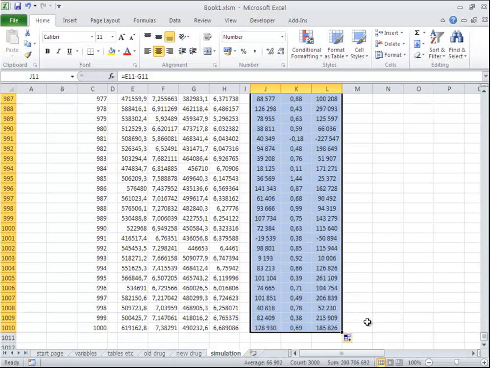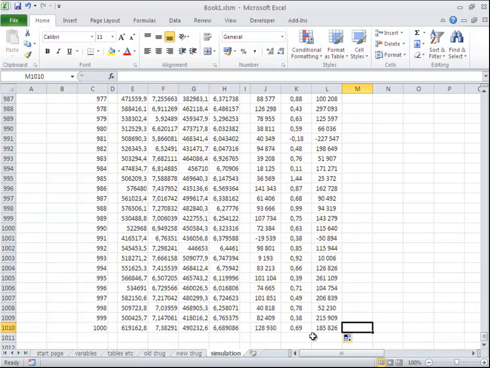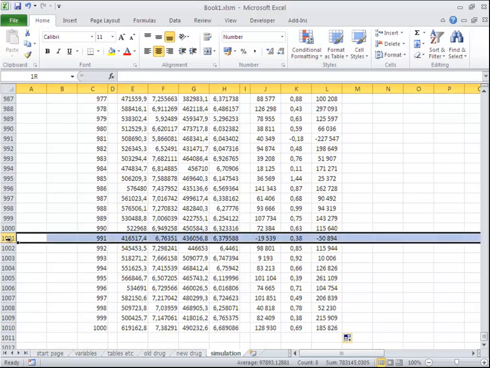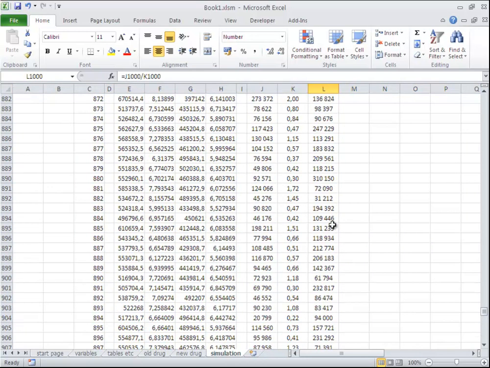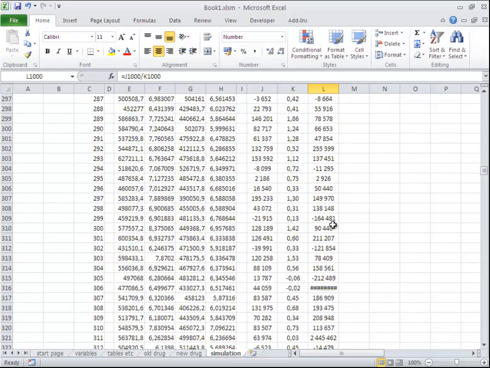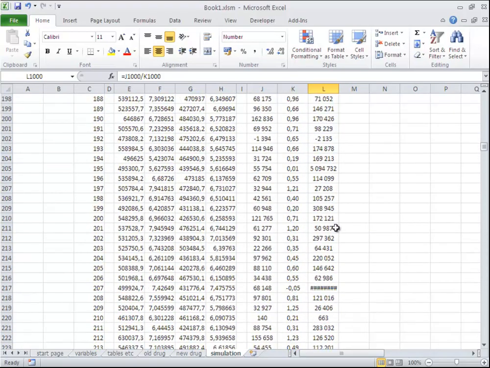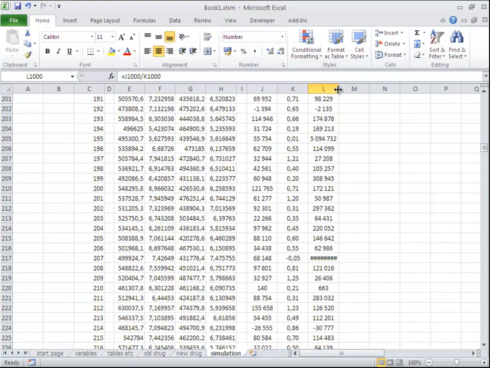Like that. So here we see that we have specific incremental costs and qualies as well as a specific ICER for every iteration. Here we see even a case of dominance. We see that during this iteration the new drug resulted in greater health effects and also cost savings. When it looks like this, it's just because the cell is too tight.